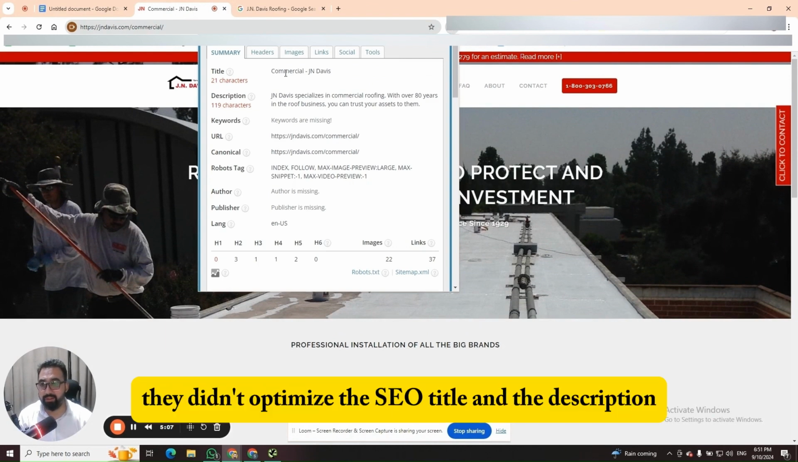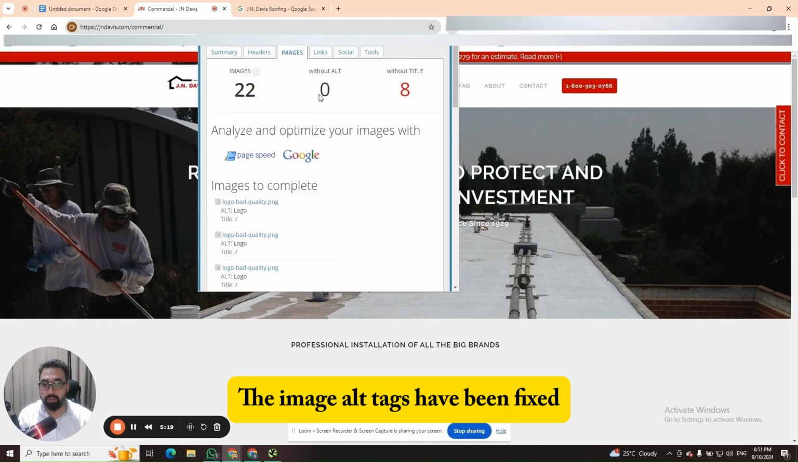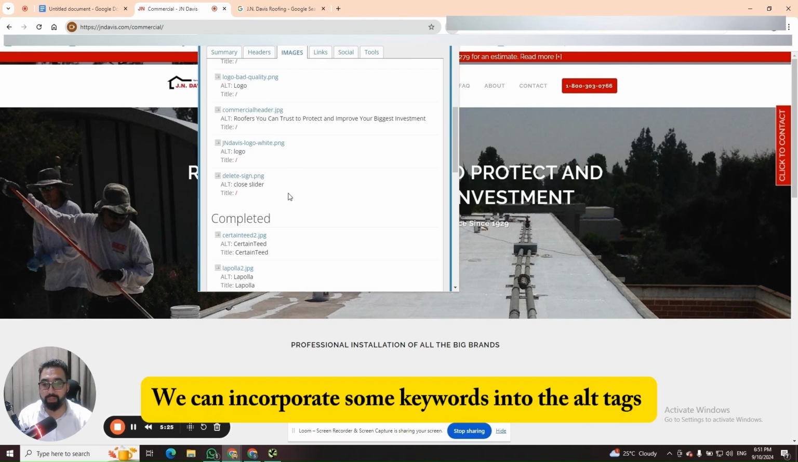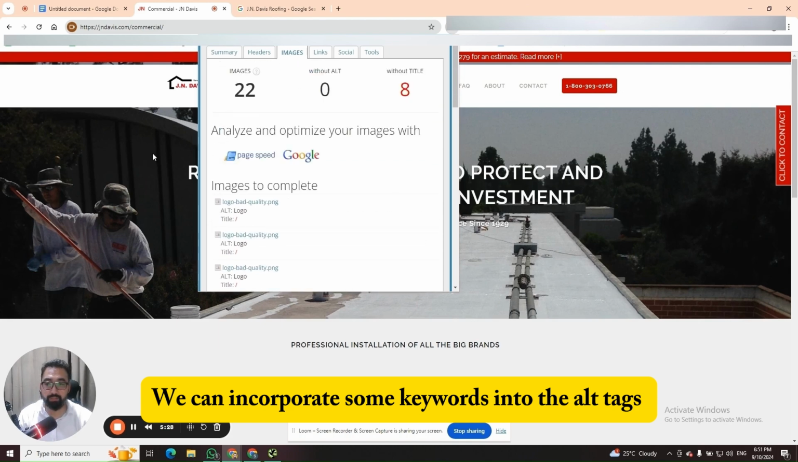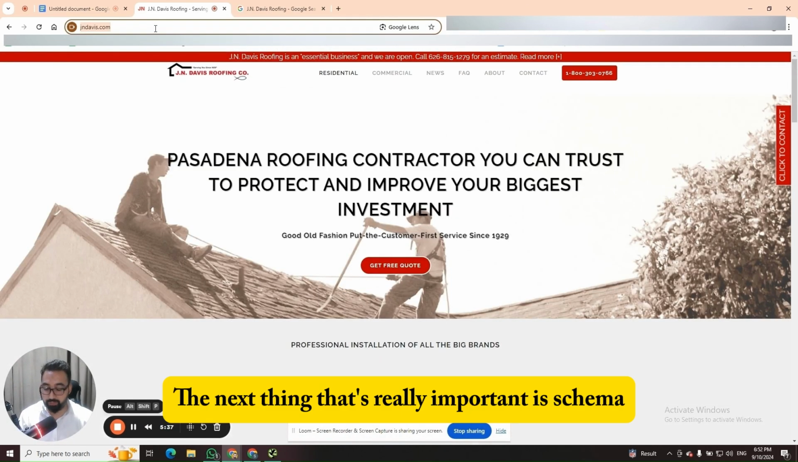You guys can see they didn't optimize the SEO title and description. This page is missing the H1 heading tag as well. The image alt tags have been fixed, but they are not optimized for higher ranking. We can incorporate some keywords into the alt tags and make them a bit natural. This is really important. The next thing that's really important is schema data.